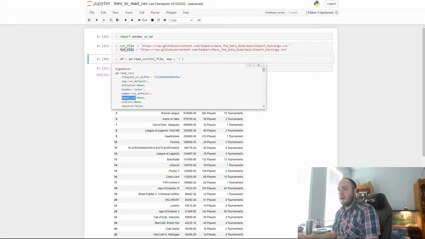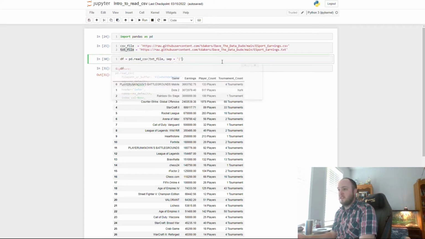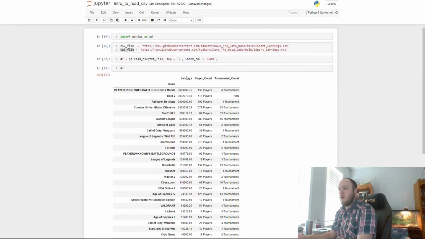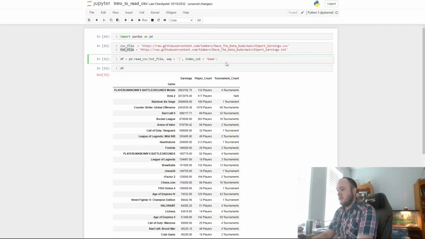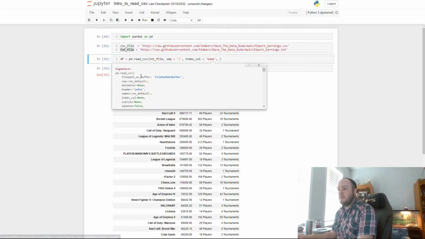So the one that we're going to look at now is the index column. And this allows you to choose, when you import the data, what is going to be the index column. So we're going to just say game. And now our game column is the index of our data frame. And it did that automatically when we imported it. We didn't have to write any extra code to set it in any way. It just knows that when I import this, game is going to be the column name that I want to have as the index. So we're going to go ahead and look at another couple things. We're going to use, where is it?